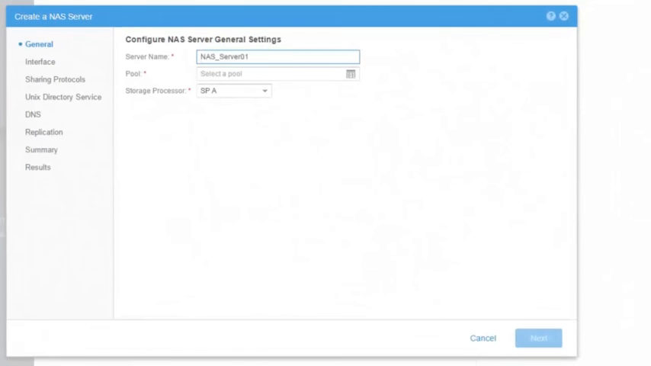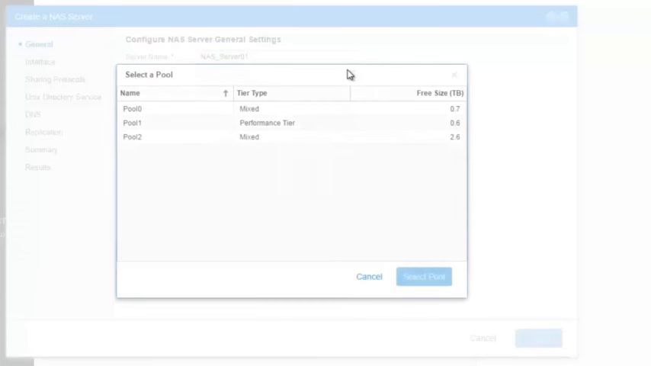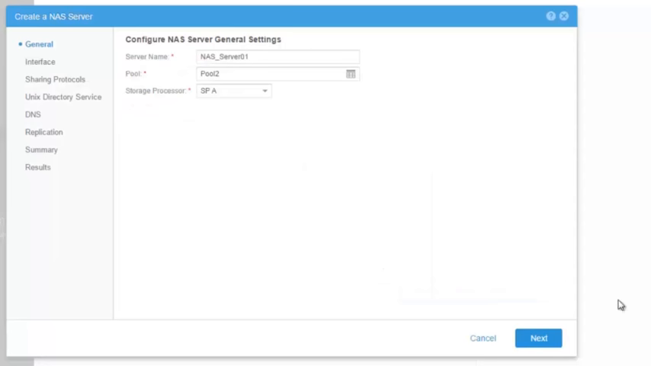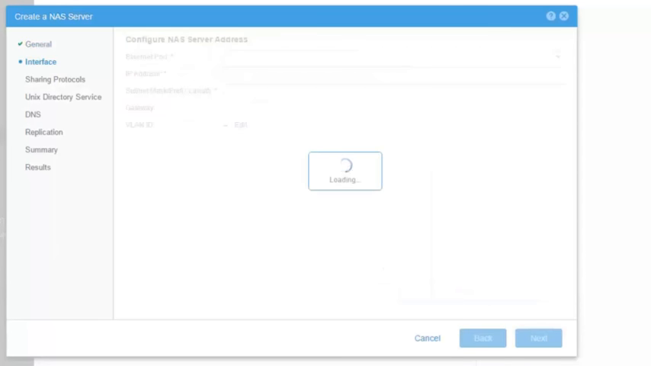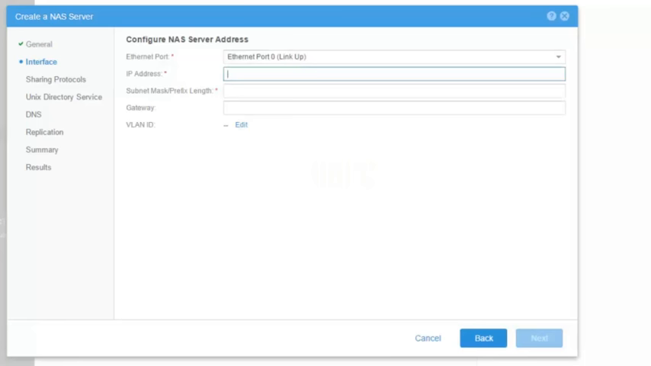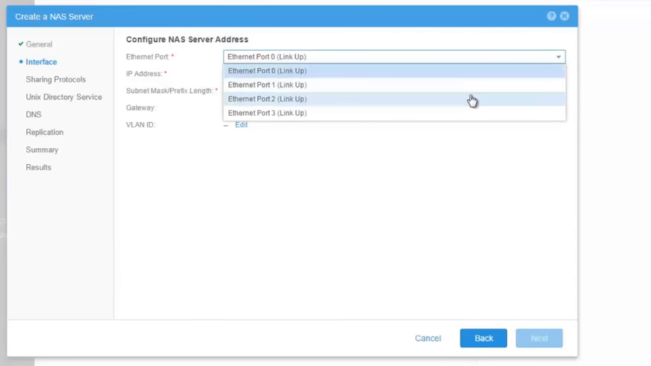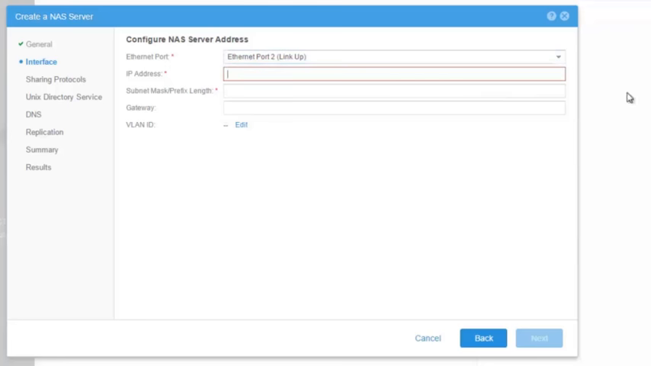On the Create a NAS Server window, we are going to enter a server name, the pool that will be associated with the file systems, and the SP to use. You can balance the performance load on the storage system's SPs by choosing which NAS servers run on each SP. Then you must create an IP interface using one of the SP Ethernet ports. Enter the IP address, subnet mask, and the gateway to be configured. Optionally, configure the interface to be part of a VLAN. Click Next to continue.